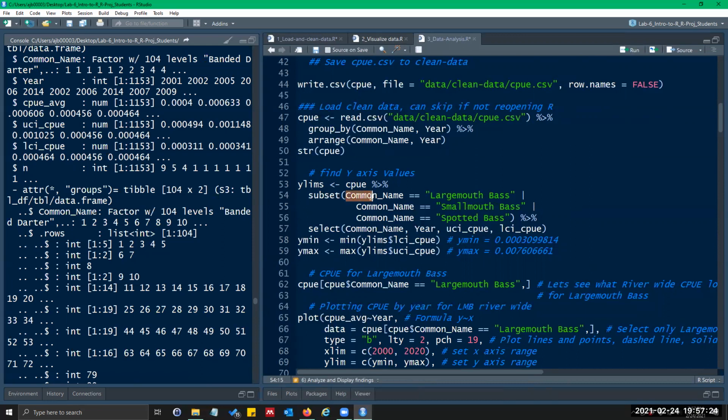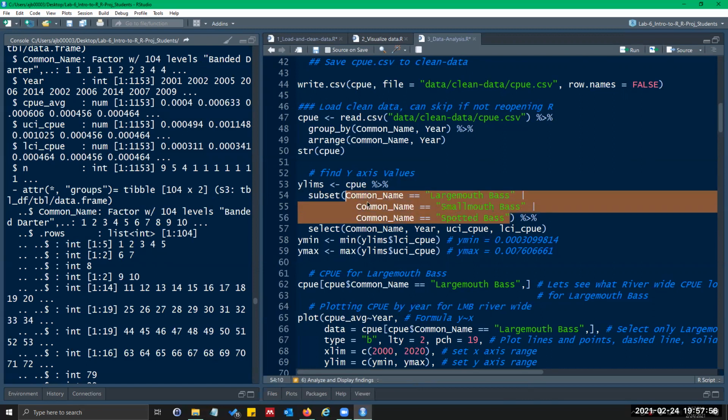It's saying select those common names that are largemouth bass. So those rows where largemouth bass are present. This operator is another logical operator. It means or. You could use and, but it wouldn't make sense in this case because we get 0, because there's no fish that are largemouth and smallmouth. We want largemouth or smallmouth or spotted. So that's why I have that. So we're only selecting these 3 species.